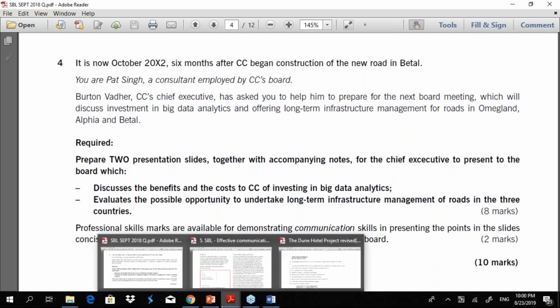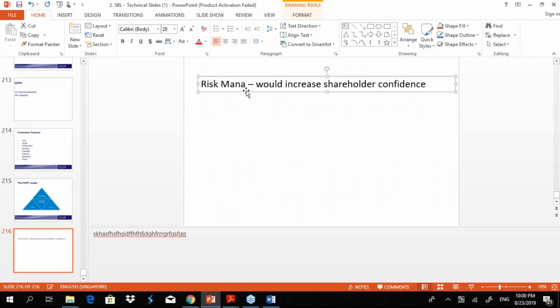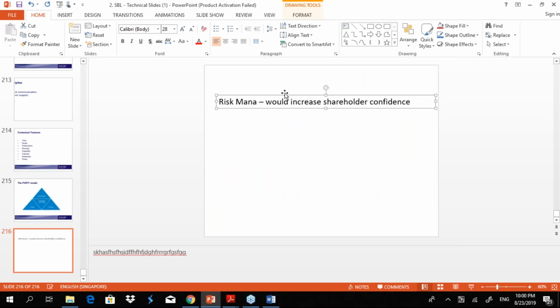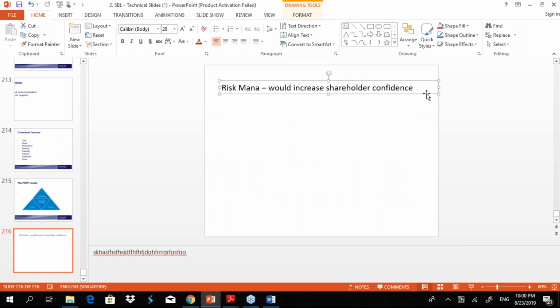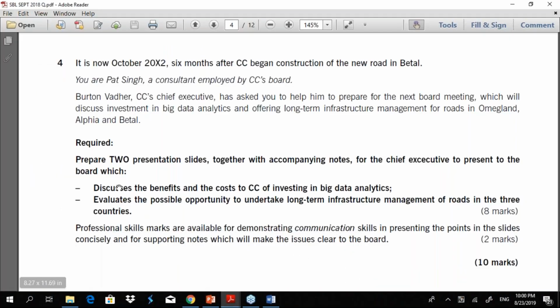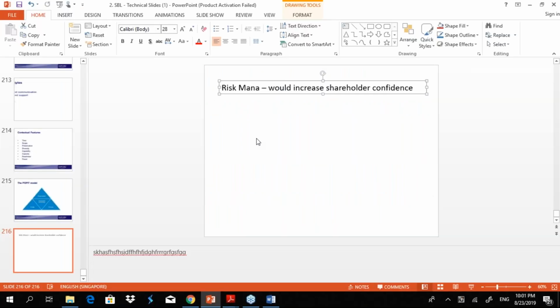Right, so your first slide, you can have a heading. Heading should be in line with the requirement. So discusses the benefits and cost to the CC of investing in big data analytics. So you can say investment in big data analytics. That can be your heading.